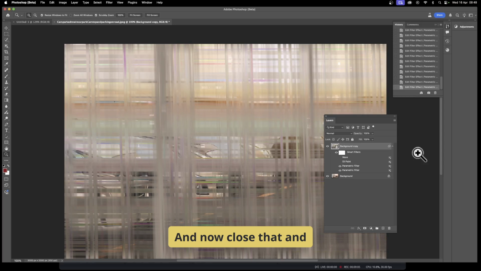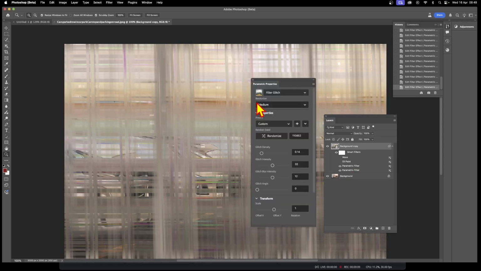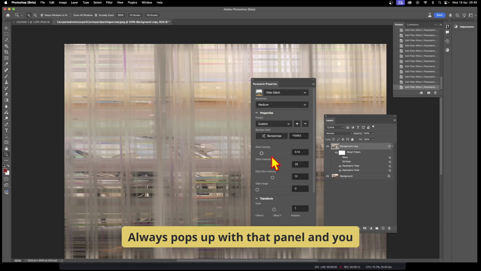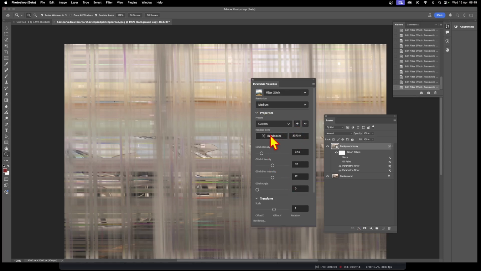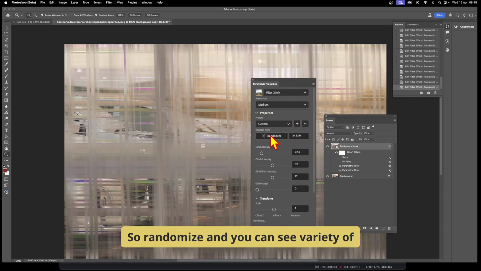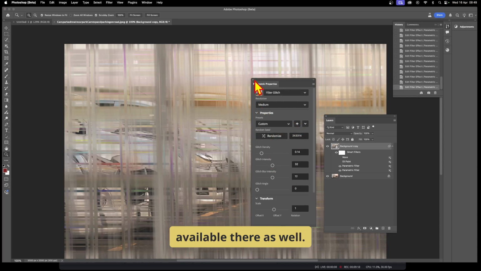And now I'm just going to close that, and again go to this one, double click that one, OK, always pops up with that panel, and you can again randomize that one as well. So randomize, and you can see a variety of different options available there as well.